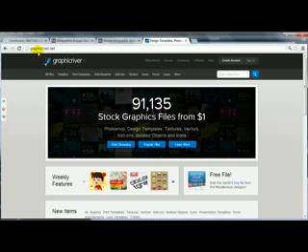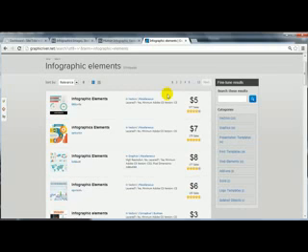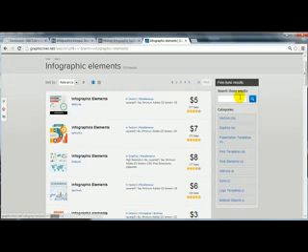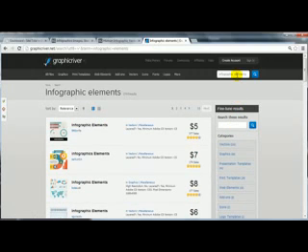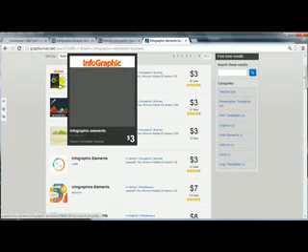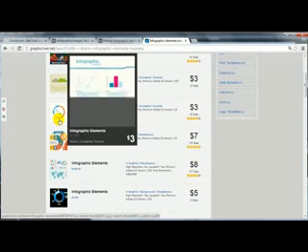And there's another site called graphicriver.net. And we can type in infographic elements. And as you can see, we've got a lot of different elements here. We can do infographic elements business for business related infographics and see what we're dealing with.